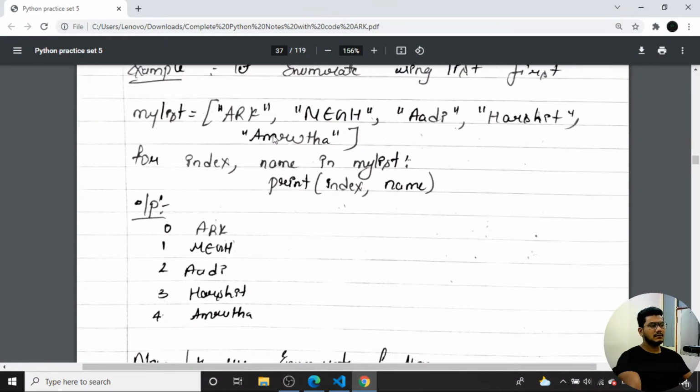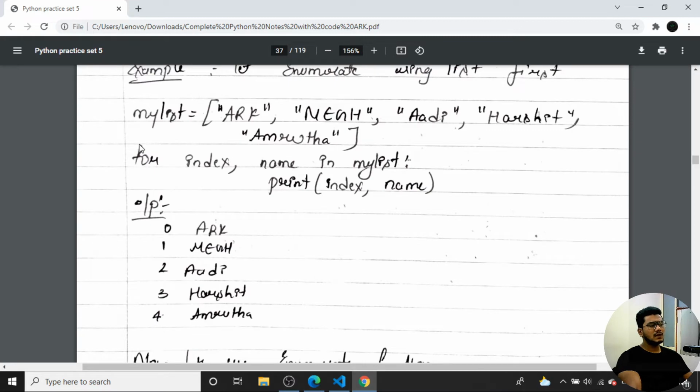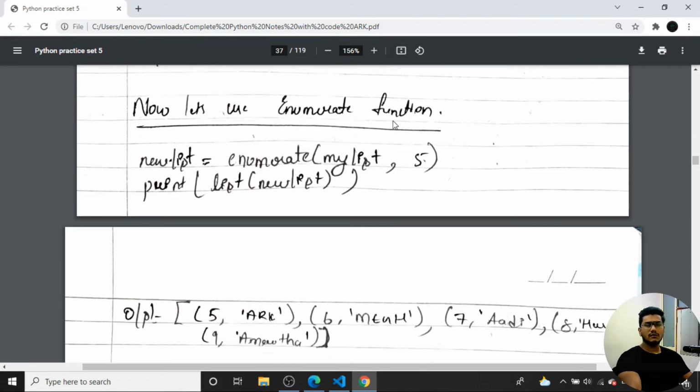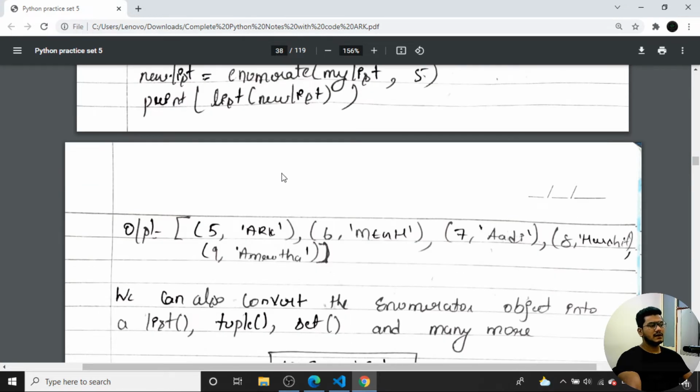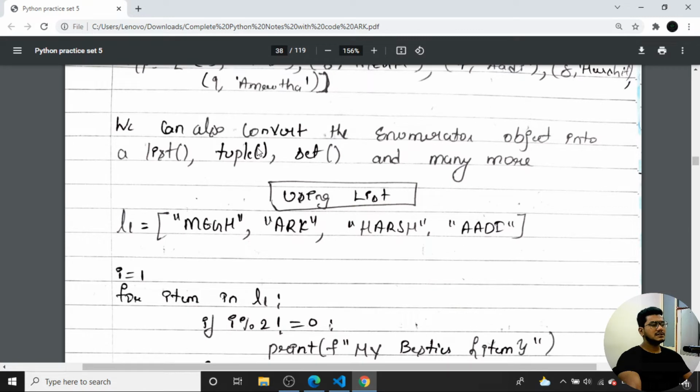So you can see the same thing I have used over here. For name, index in my list, I can easily access it in this fashion. It was not working for us in the normal way, but it worked using the concept of the enumerate function, where we converted everything in the form of a list. Here I said we can convert the enumerate object into a list, tuple, or also a set.